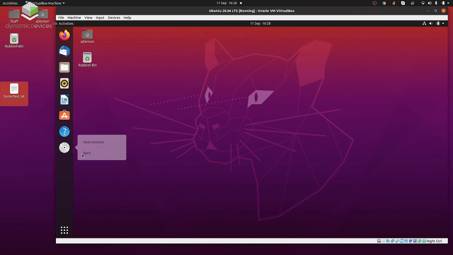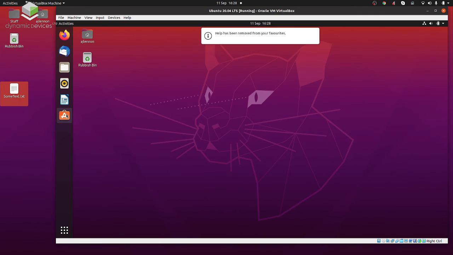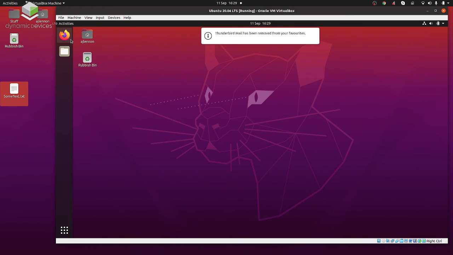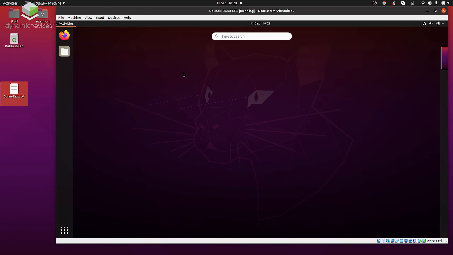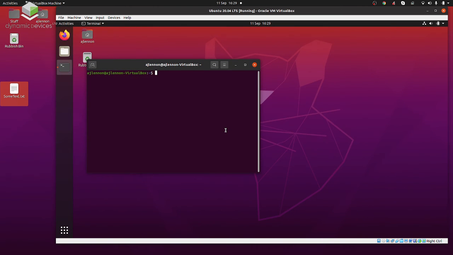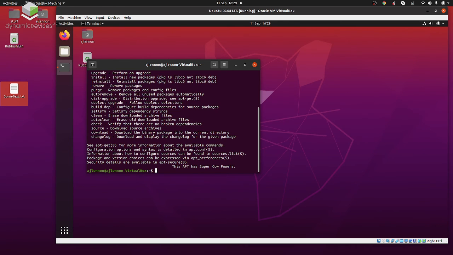Next thing is I tend to want to get rid of the things that I don't use on this start bar. We are not going to need the Thunderbird, and I tend to install the browser of my choice. The only other thing I tend to do is if we go into a terminal on Ubuntu, one of the ways that you can manage the installation is using the Apt Package Manager, and apt-get is your tool of choice.